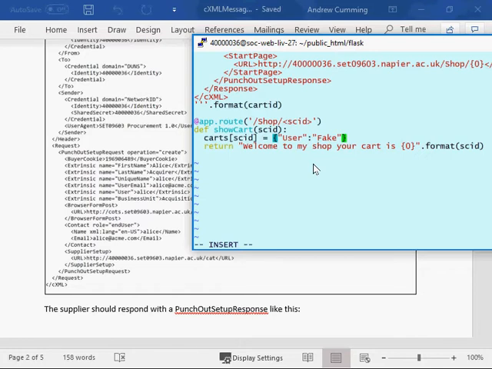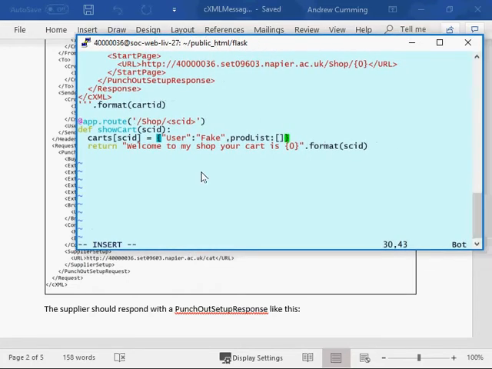Okay, and so my shopping cart creates that, the list of products that they've got, the things that are in the shopping cart. The product list is going to start out empty, and we'll put stuff in it when we first start. So this is the landing site for the shop. It's going to put the user in, fake user, and the product list. Your cart is that. Let's put some more things in.